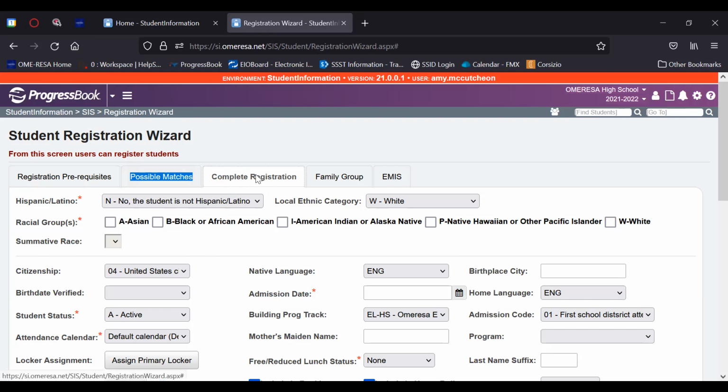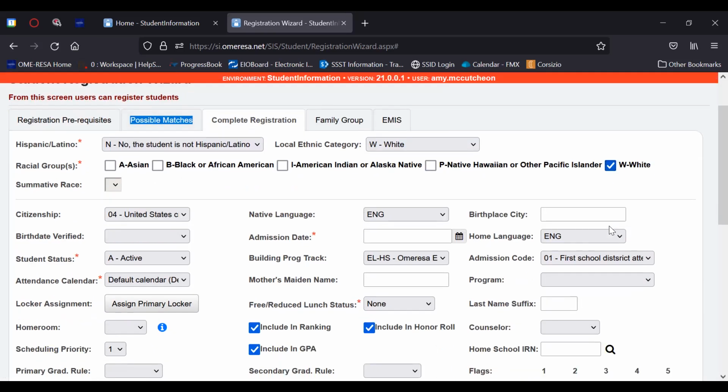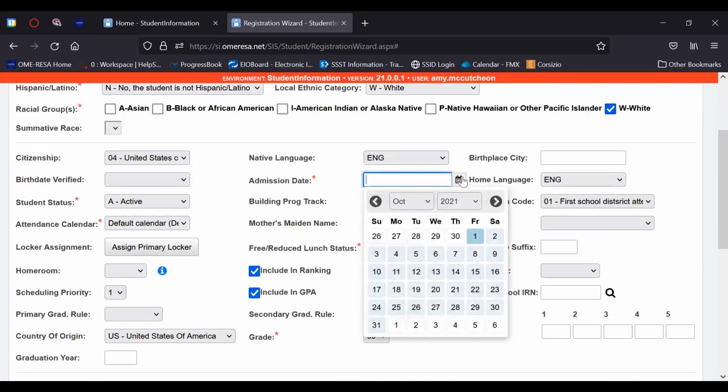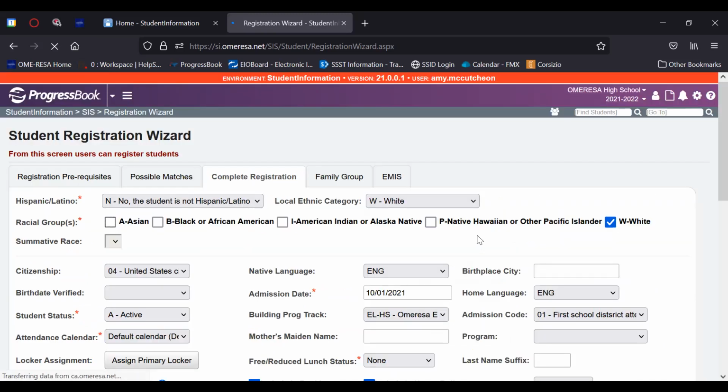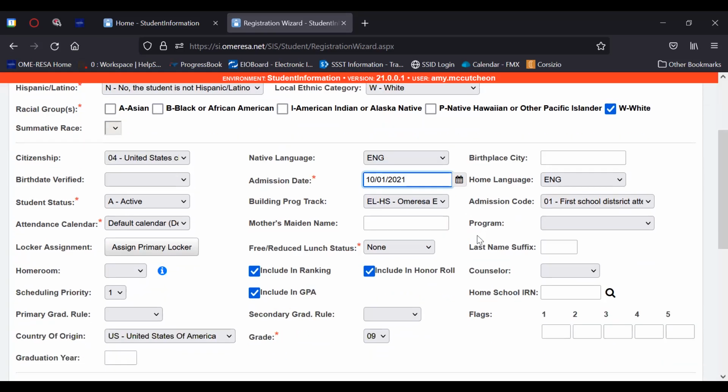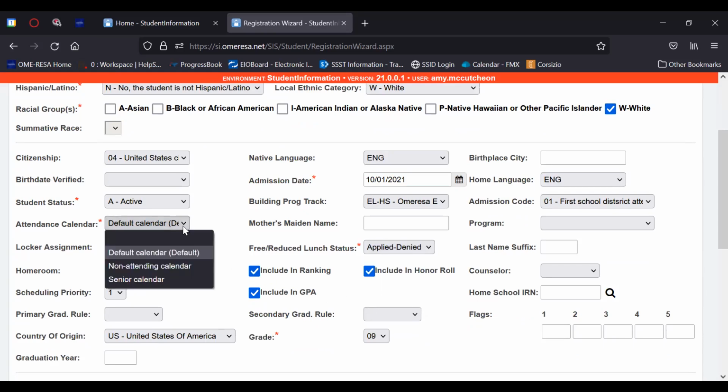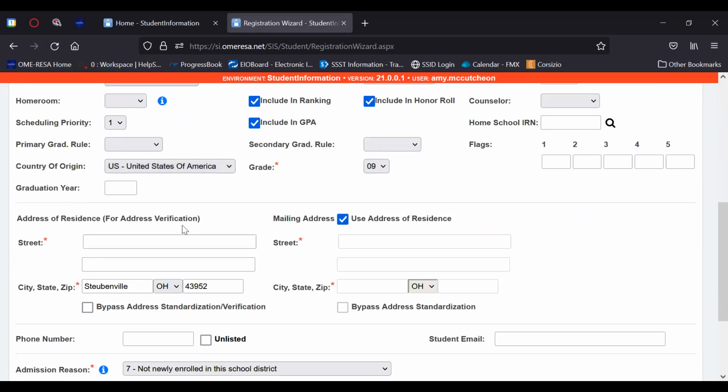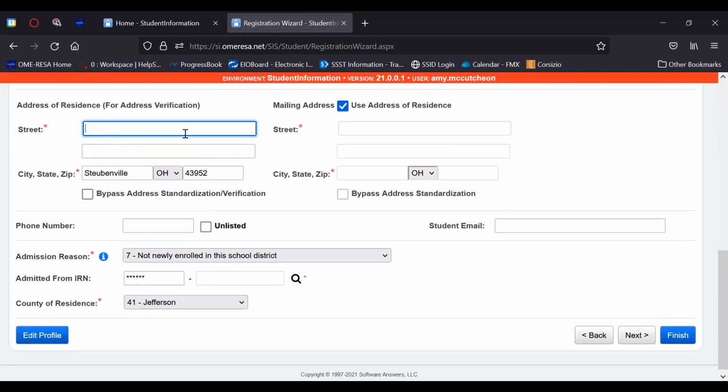But here we're going to skip right to complete registration, and we have to make sure that the asterisk fields are filled in. So I have to do his racial group, his admission date, his free or reduced lunch, we'll say was applied, denied. If he's going to stay on the default calendar. And then we're going to put in his address.